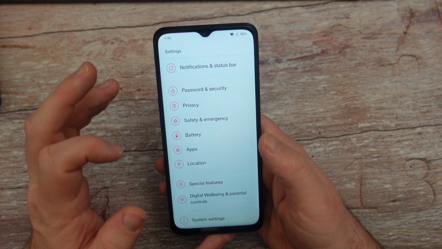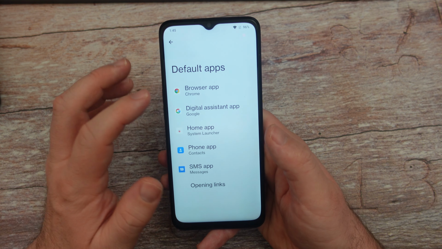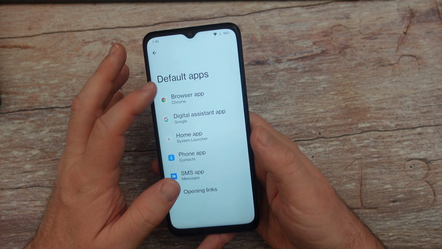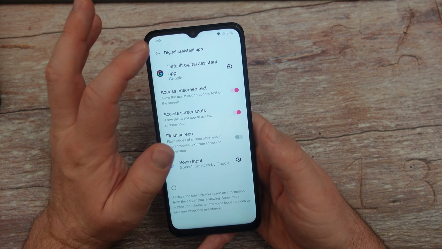Under settings and apps, you can do default apps. So if you want to change any of your default apps in here, all you got to do is click on it. So if you're like, you know what, I don't like my digital assistant app, you can tap on that. And if you had another one downloaded, you can click in here and get it.